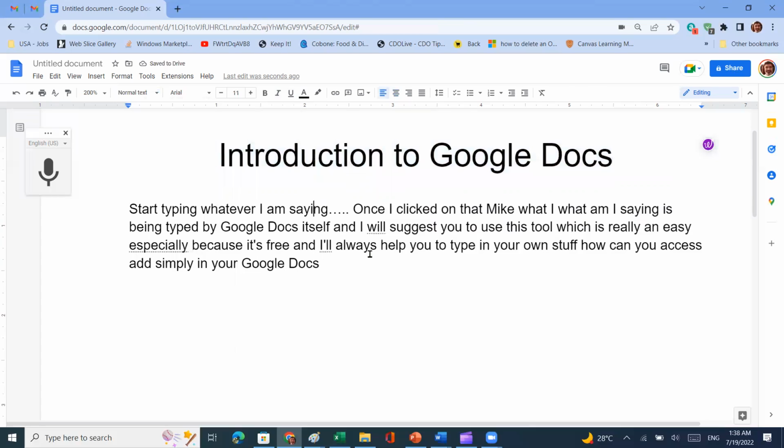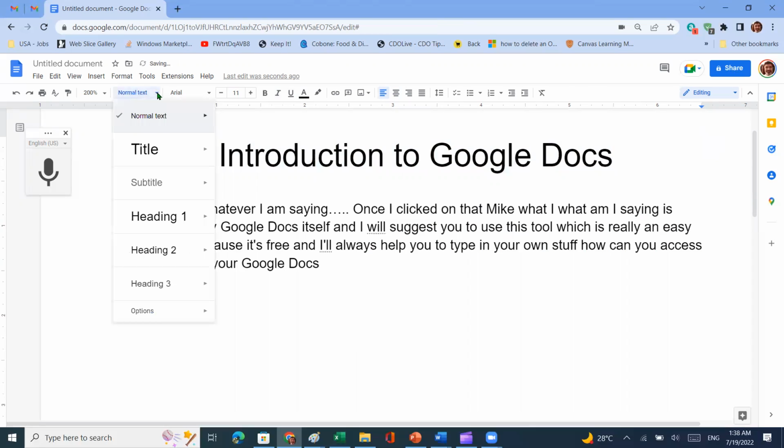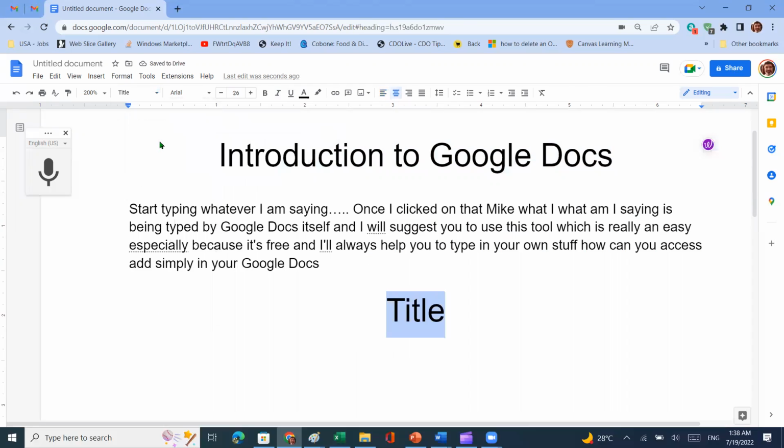So next time, if I do the same change on a title, let's say I select normal text and change it to a title, it will automatically go to the center, which is my preferred title format. Undo will definitely bring it back to normal text.